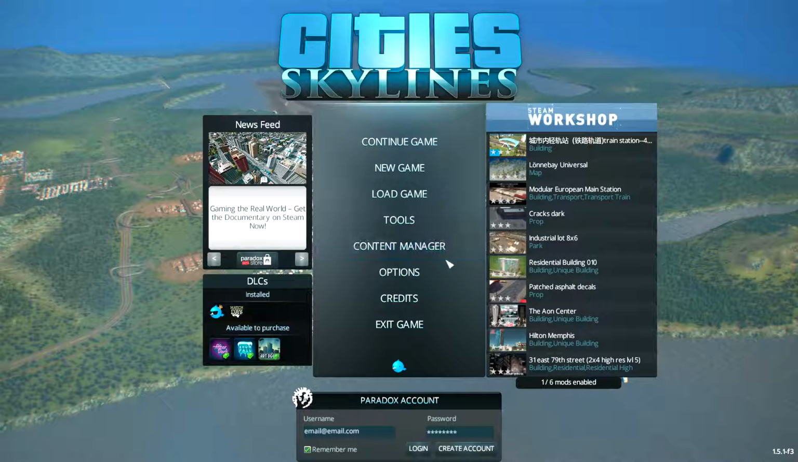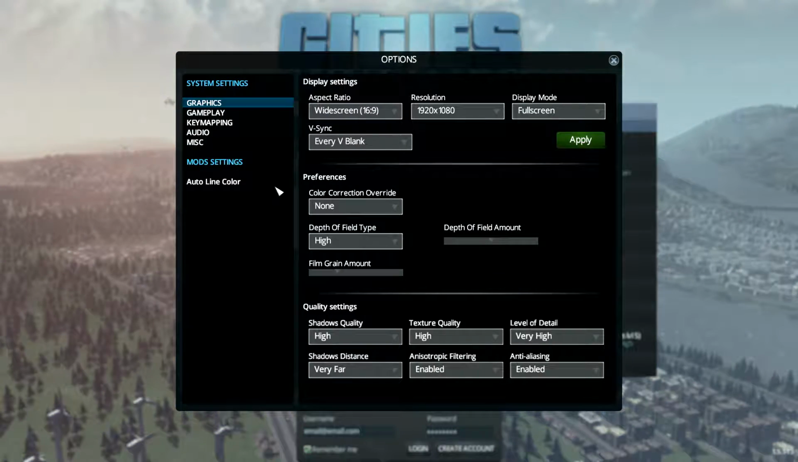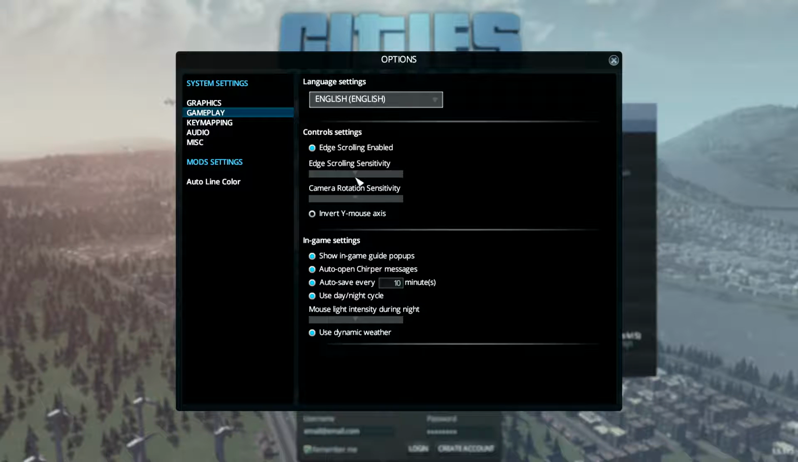In this video I'm going to show you a few different things you can do in Cities Skylines. Just a brief overview of what there is to do. In options you have a few different things like graphics, where you have all your settings. This will vary depending on what computer you have as to whether you run it on high and very high or on low. And you have gameplay, which, as you can see here, tells you everything.